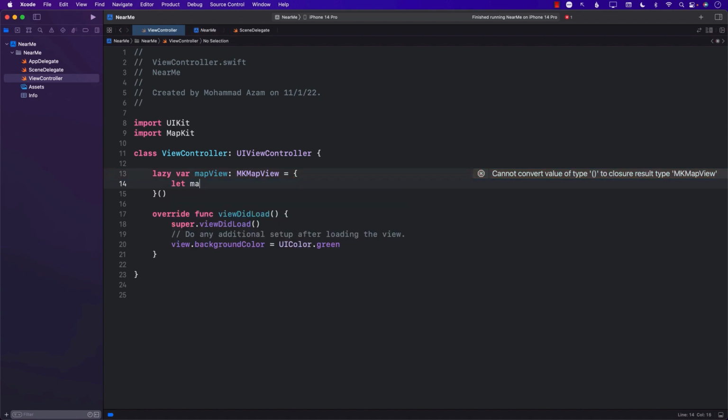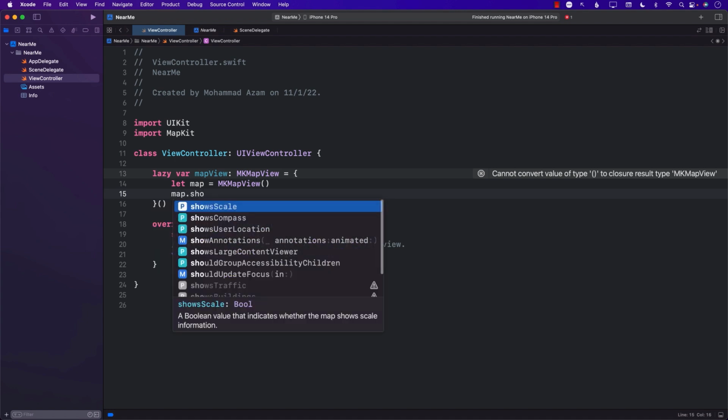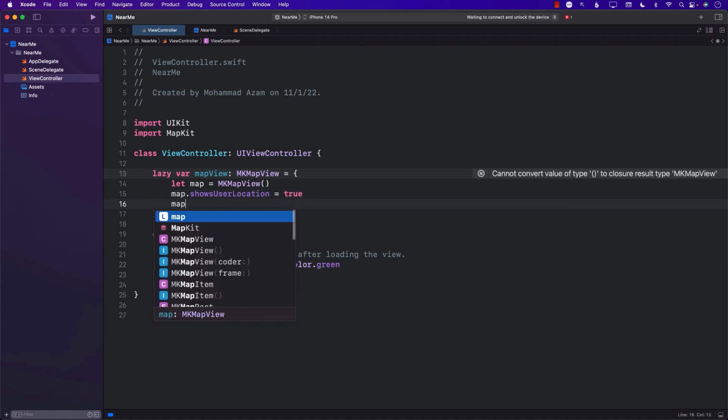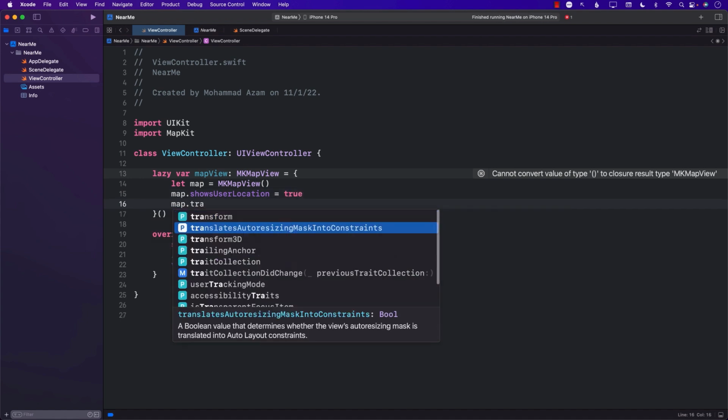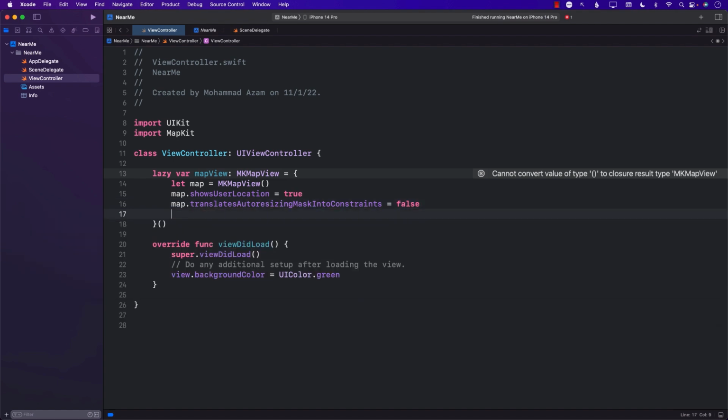We're going to create the map, which is an MKMapView. We will set the delegate later, so don't worry about that. We will also say showsUserLocation, so if the location is present, then show it. Then we set translatesAutoresizingMaskIntoConstraints to false, because we will be putting some constraints on it. And let's also return it.